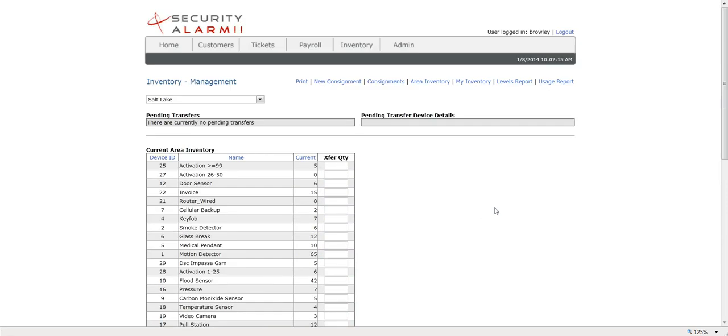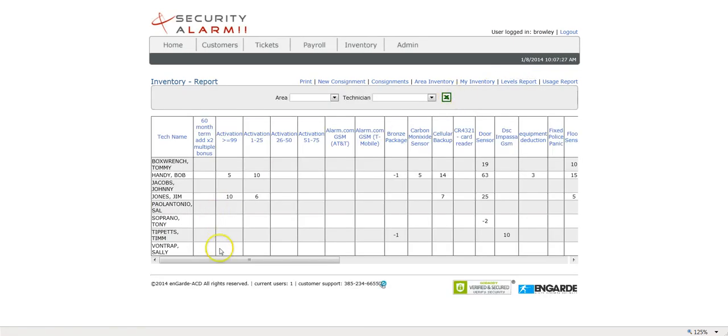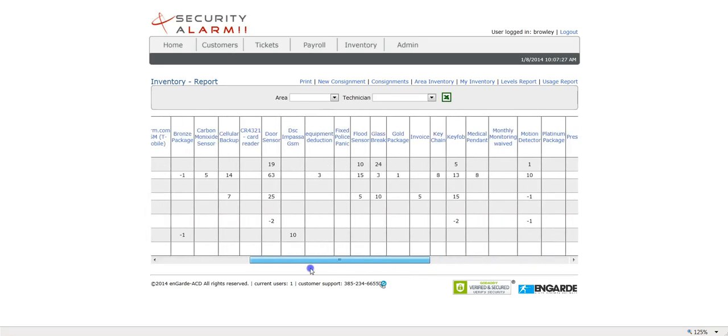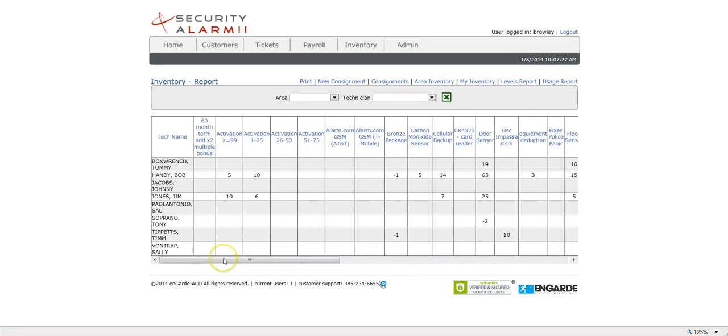And if you're ever wondering what each individual technician has in his truck or car at any given time, you can go to Levels Report up in the top in the blue. On Levels Report, for any technician inside your company, you can see exactly what equipment they have at any given time. So when they come into the office to get more equipment, if you ever want to log in and see exactly what levels there are in their stock, you can do that.